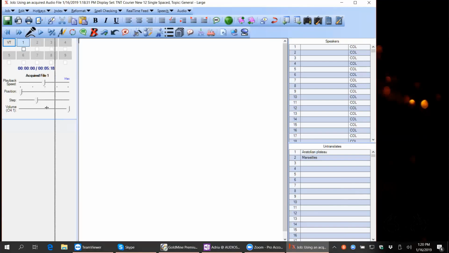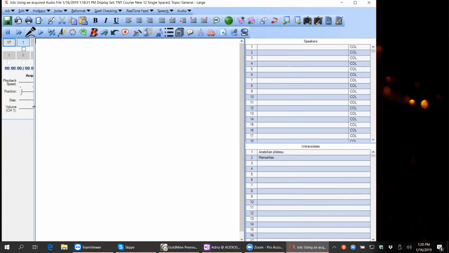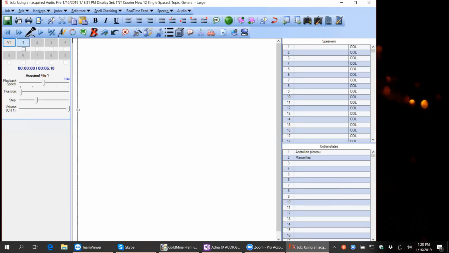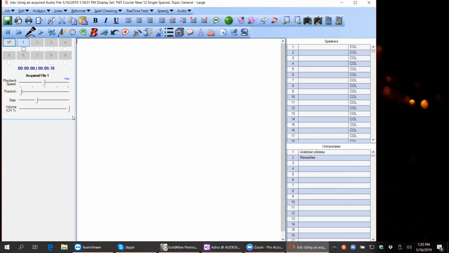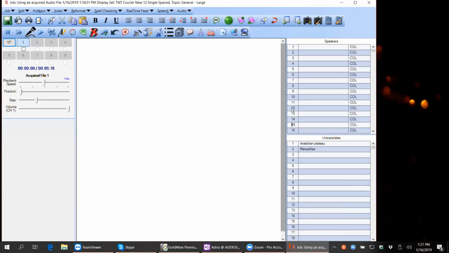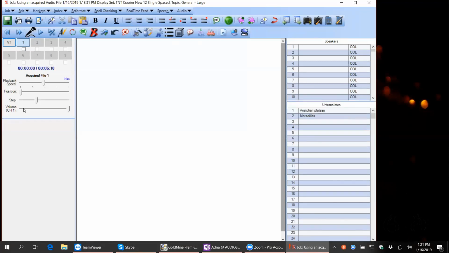Sometimes your screen can be configured kind of oddly like this. You have these light blue bars, and if you click on a light blue bar and then click on your mouse, you can actually move any of these screens. You can show fewer speakers if you'd like and more on translates. And then what you're going to do is listen. I'm going to just hit play.